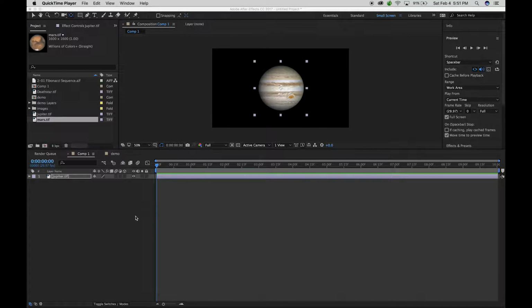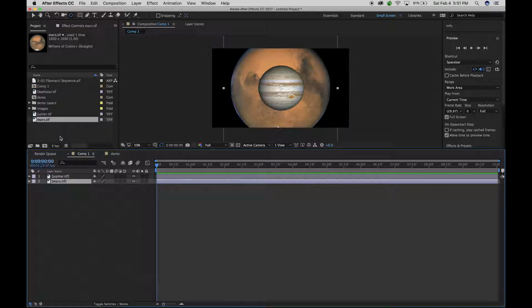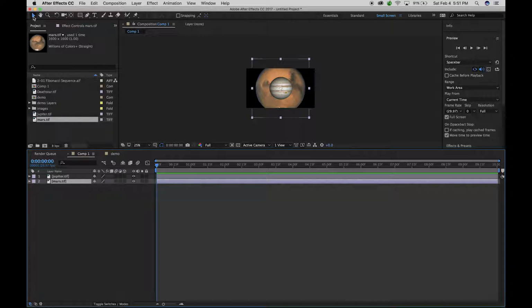In this video, we're going to show you how to create an orbit effect by using some different types of keyframes. So I've got Jupiter here, and I've got a Mars image. So again, this is great because it's totally fictional. When I drop the Mars image, you can see it's a bigger resolution, so it's larger. So I need to shrink that down.